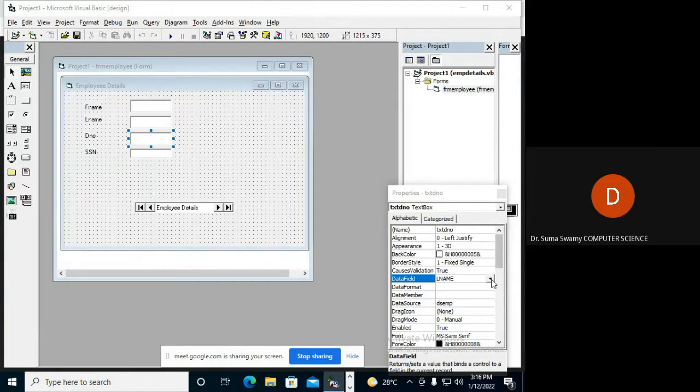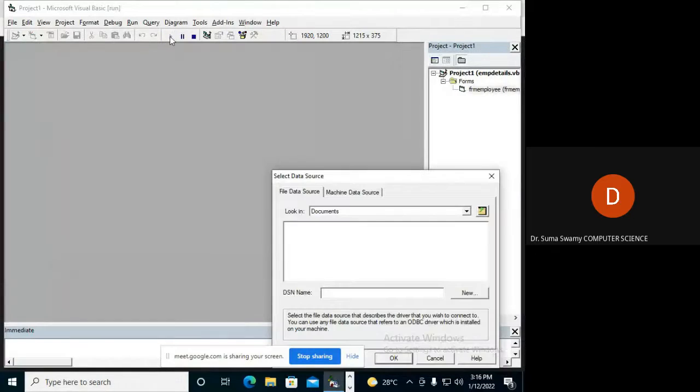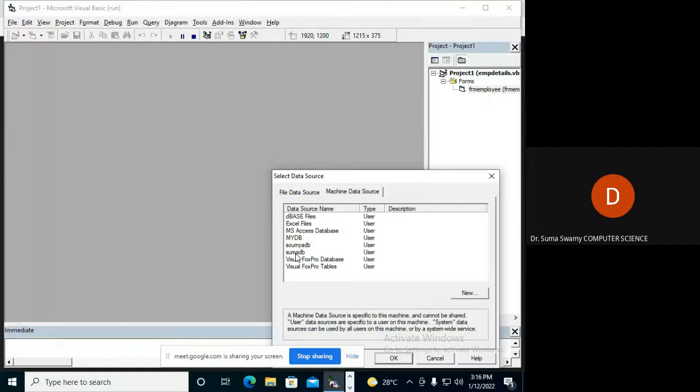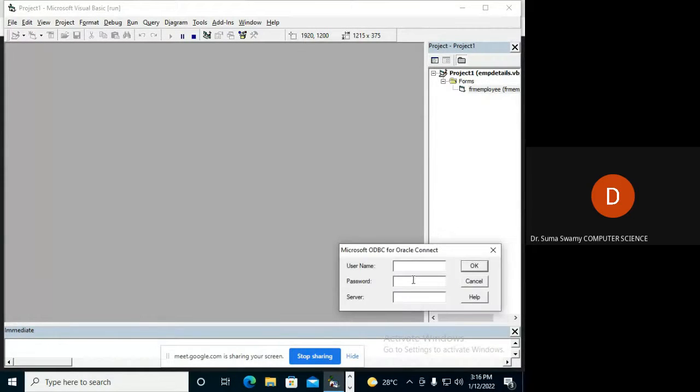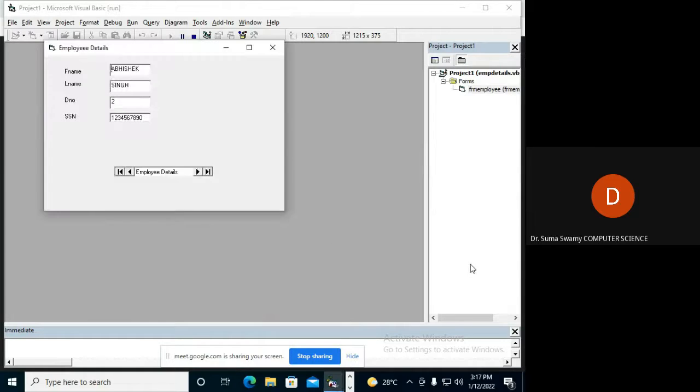And then L name, instead of L name, it should have been DNO. Save it. Now run it. Go to the machine data source, SumaDB, then OK. And again B1, B1. Okay. Now is it correct?